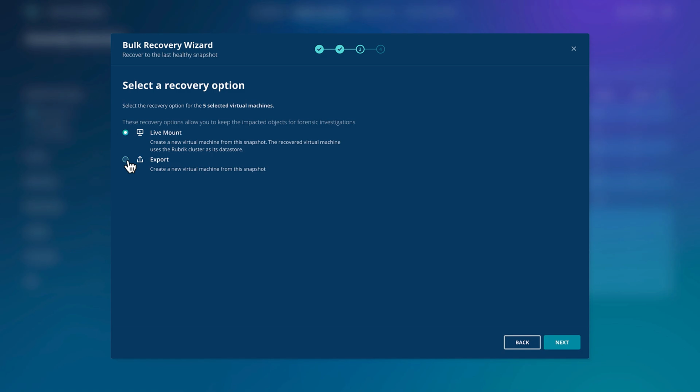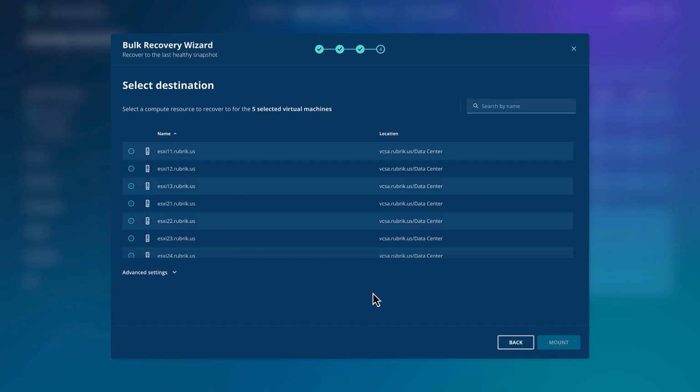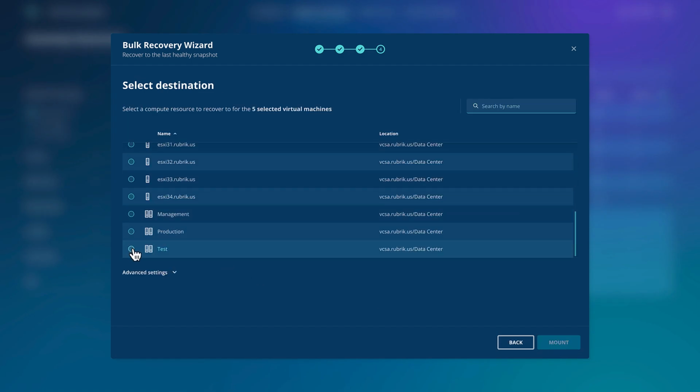If we believed that our entire environment was compromised and we'd built a new clean vSphere environment, we'd probably use export to create brand new VMs in this new environment. Alternatively, we can use live mount to restore service as quickly as possible. I'm going to run with this as I recently deployed a new cluster for our test dev, and after some checks, I'm happy that this has not been compromised.